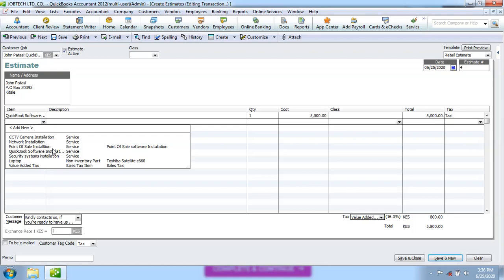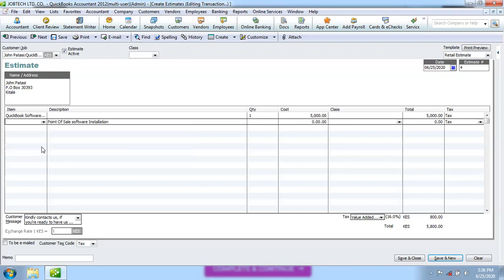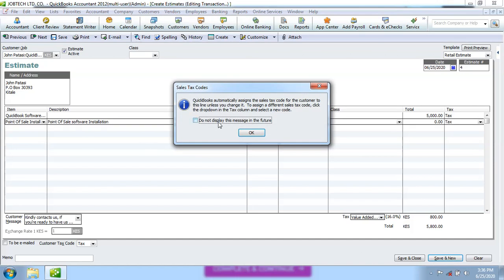You can add some more jobs, like John still wants to have point of sale installation service. You can add point of sale there. Now, QuickBooks automatically assigns the sales tax code for the customer to this line unless you change it. Okay, so we're going to cancel that.